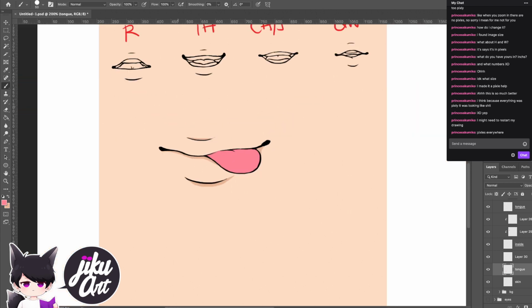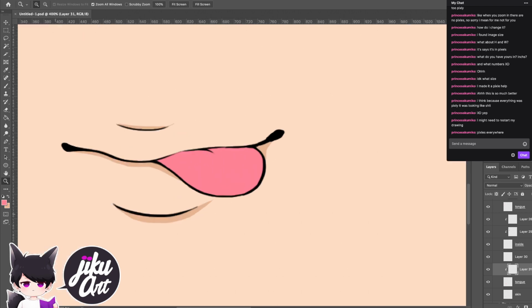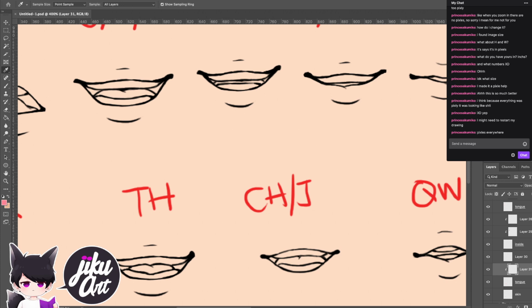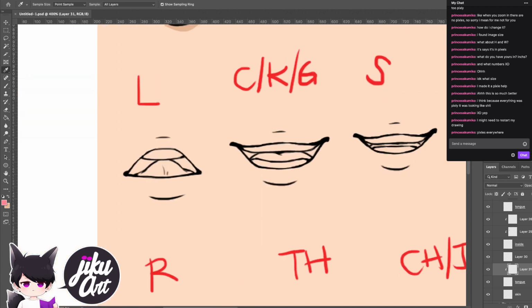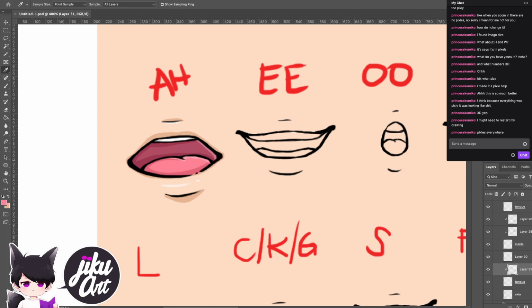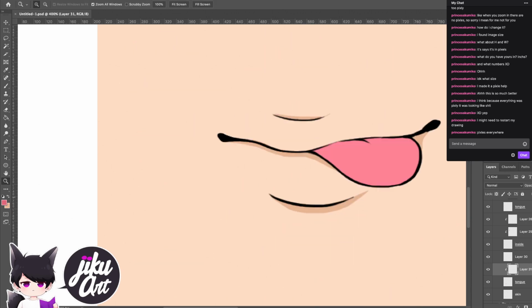Let's do some shadows. Create a layer again for the shadows. Oops. Get that color so we can put it over here.